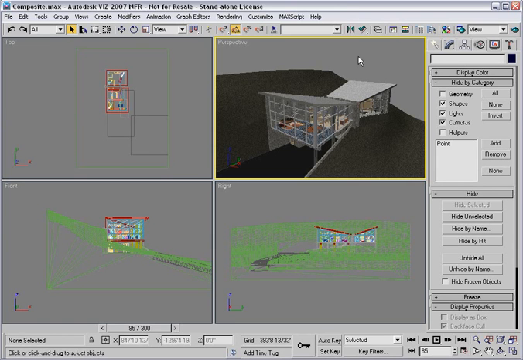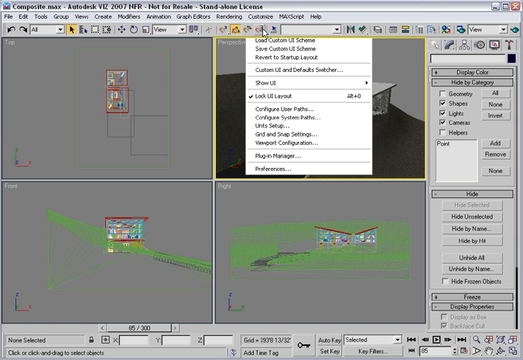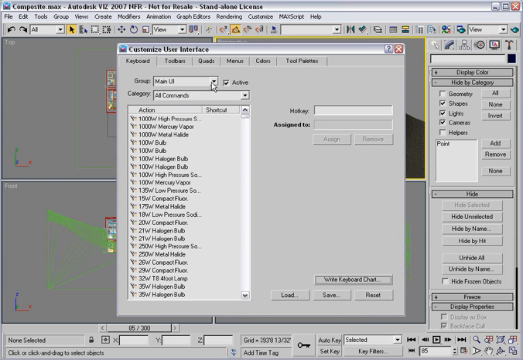Walkthrough is an alternative viewport navigation system that's best suited to moving around interior spaces. You walk by holding down certain keys on the keyboard. To learn which keys to use, open the Customize User Interface dialog box, and then choose the Walkthrough group.